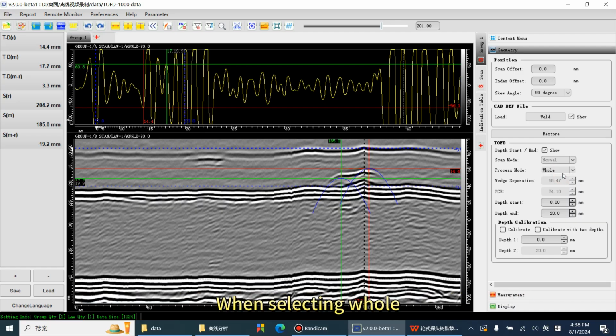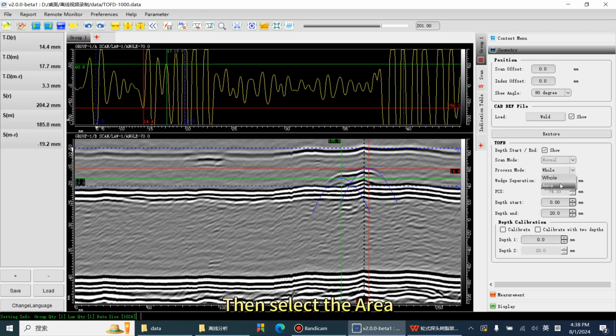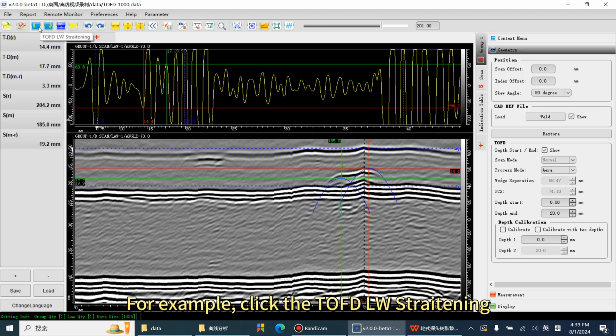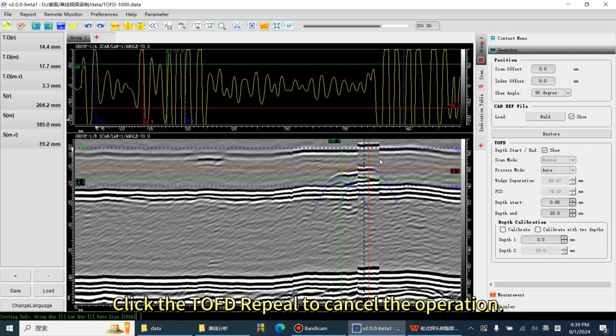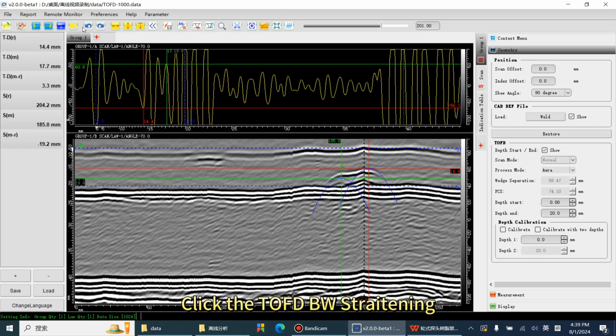When selecting whole, click on the corresponding function. Then select the area. The selected area will be processed. For example, click the TOFD LW straightening. Click the TOFD undo to cancel the operation. Click the TOFD BW straightening, regional straightening.